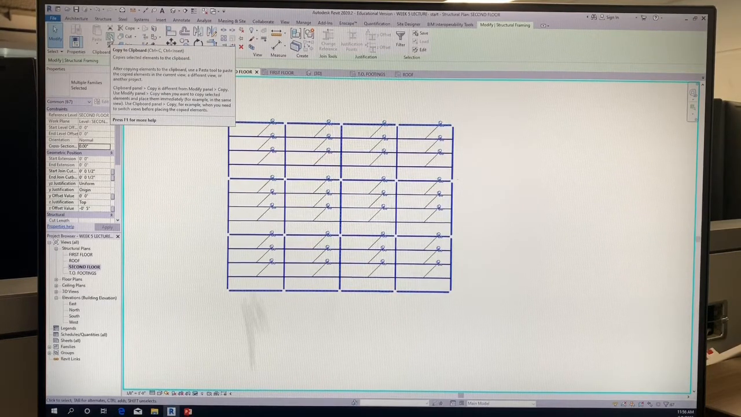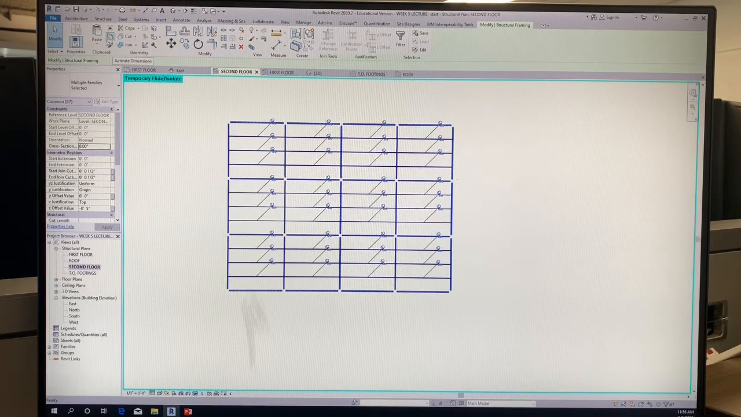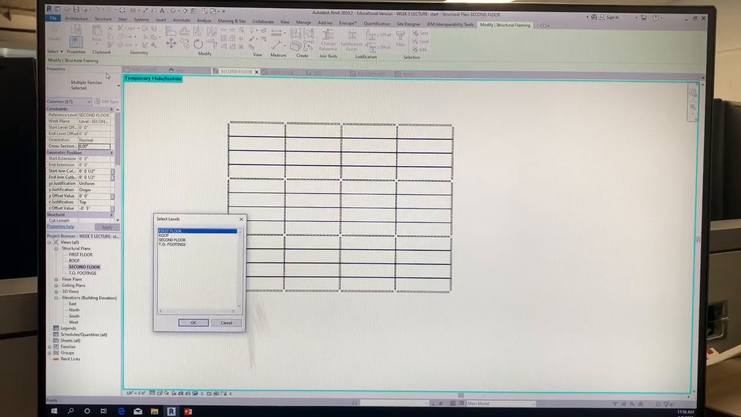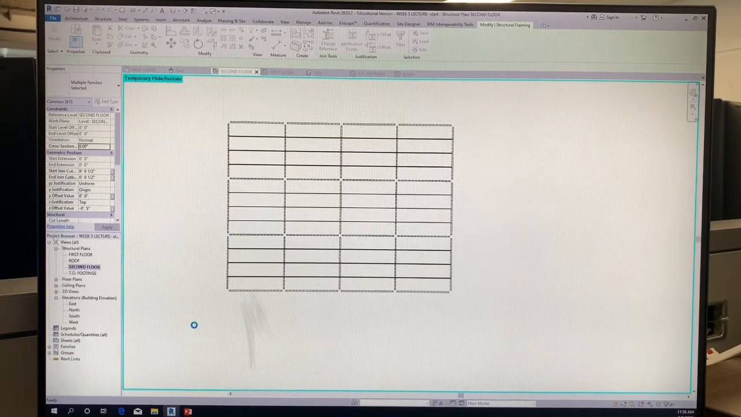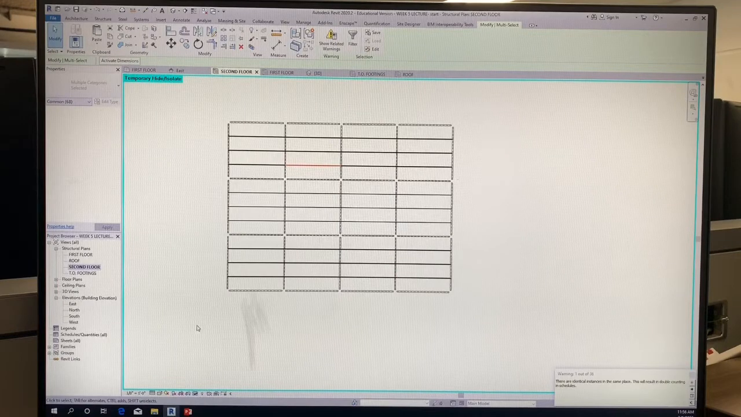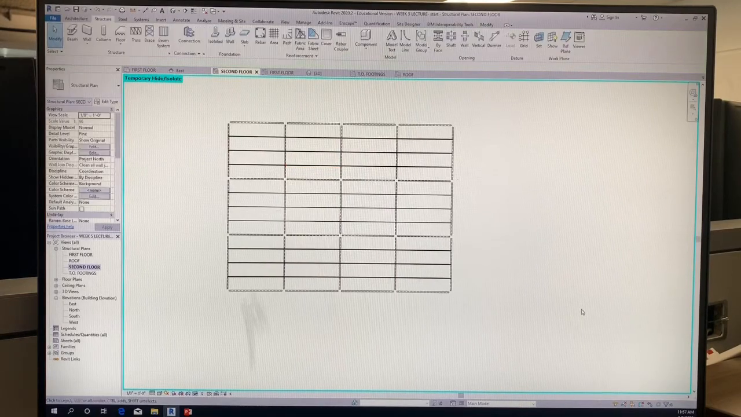So please select that. And then we're going to do a paste to selected level. So expand your paste command and choose align to selected level, and we're going to copy that to the first floor. Click OK. Alright, there we go. Go ahead and close that. If you get that error, don't worry. Press escape, and now let's view it in 3D.